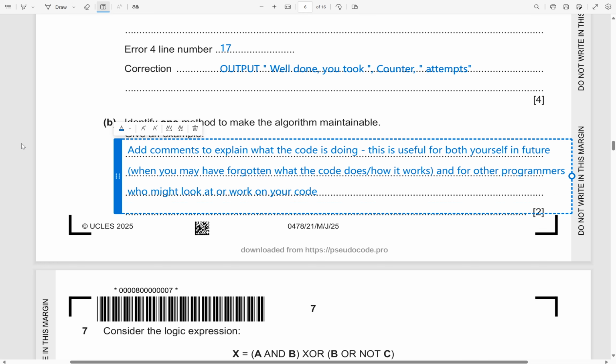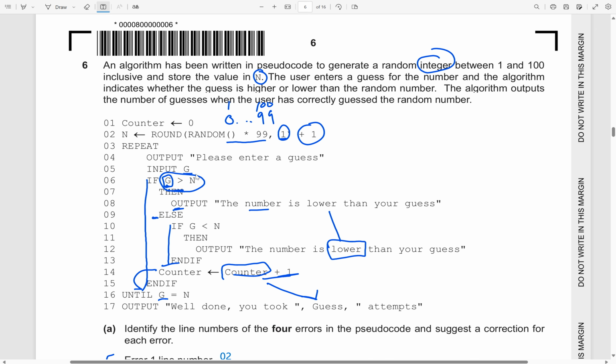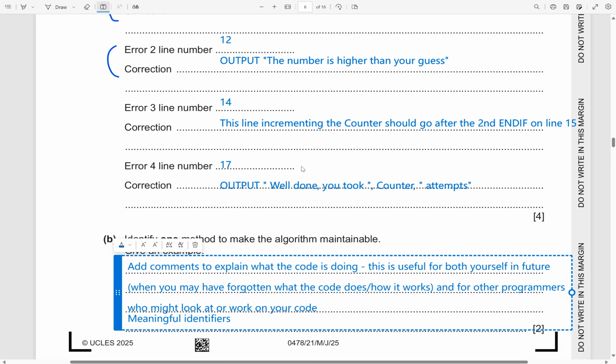Probably another one you could say, and of course here it does say only one, is meaningful identifiers. For example, here they use G and N. Rather than calling it G, you can call it input guess. Likewise N can be number to guess or target number. So just make the variable names or identifier names clearer.